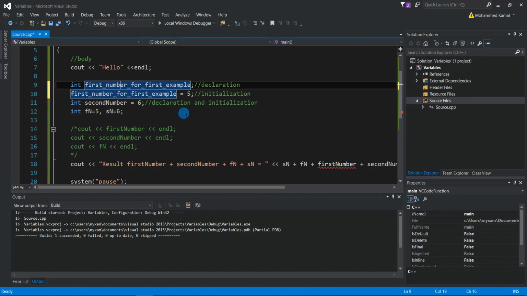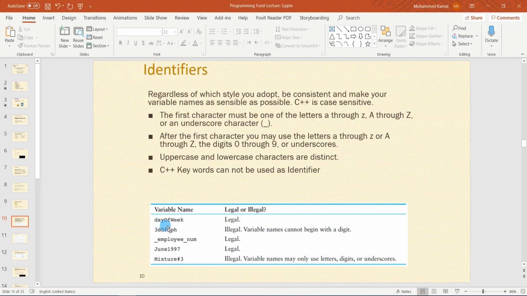One more point, let's say in the slide, days of week, you see this one is legal. You see dayOfWeek. At the start of every word, it makes it capital. So this one is known as camel case. It is the one most used among programmers throughout the world.